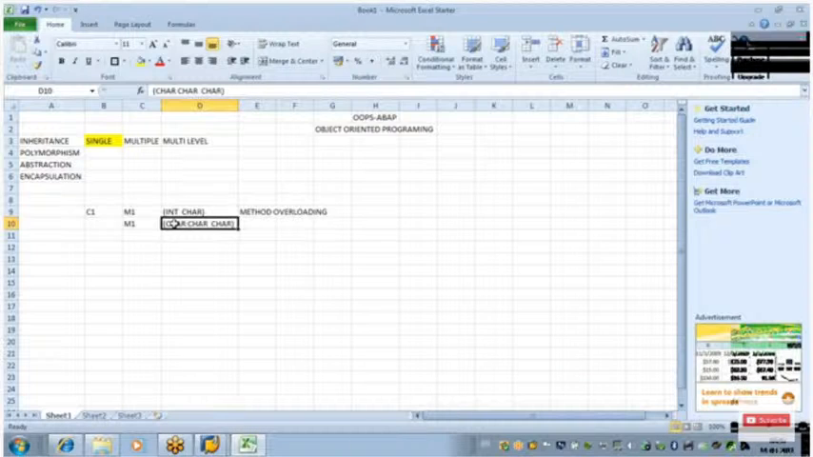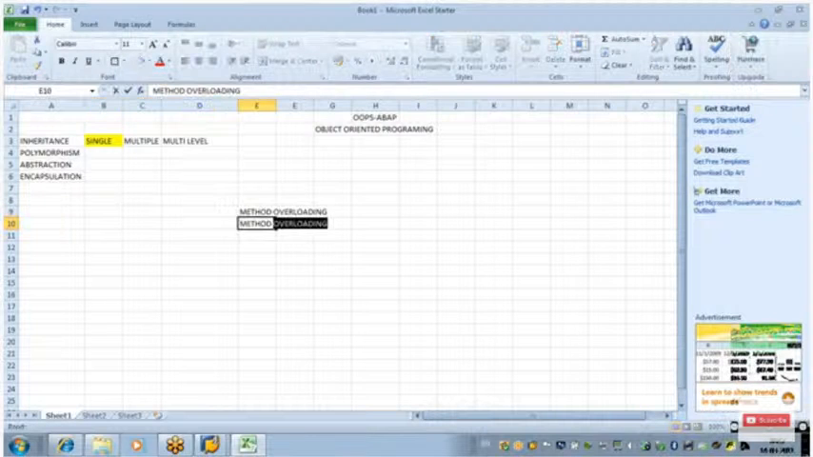Okay, so now the next concept is method overwriting.